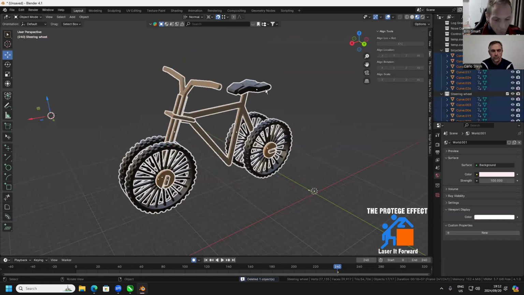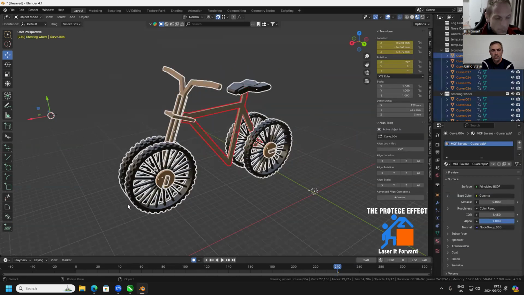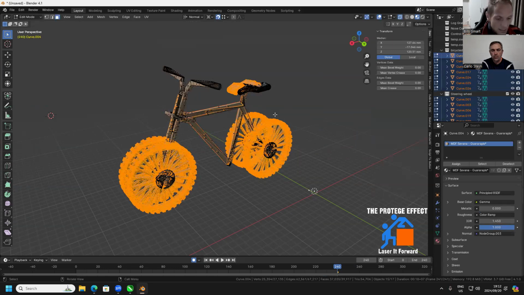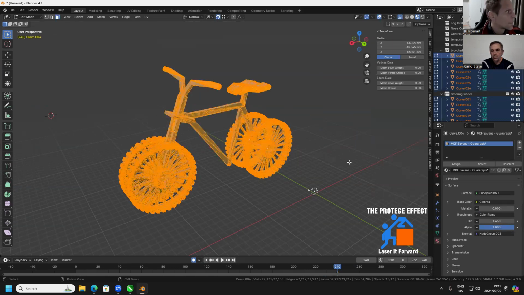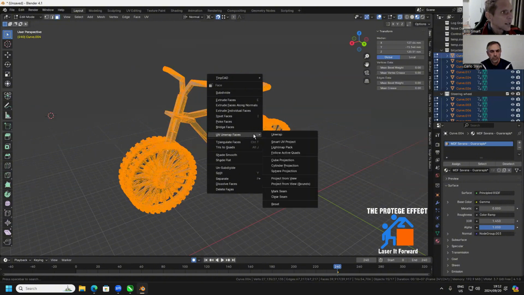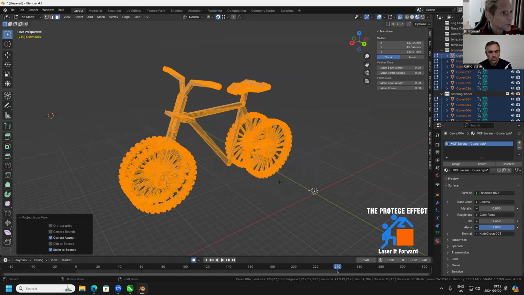Select all, tab, make every, would my tab work? Where am I? Select everything. What is going on? One has to be active. Okay, select everything there. Select all. And I'm just going to do another UV. This time I'm going to project from view bounds, because I want my whole bicycle to look like it was made from one piece of wood.